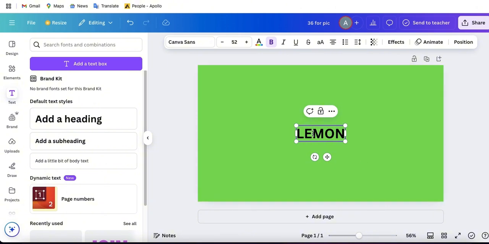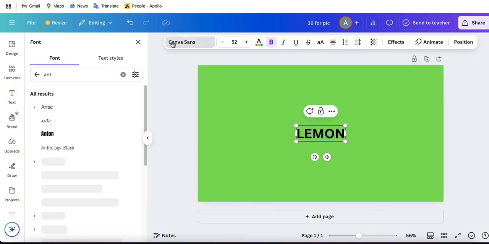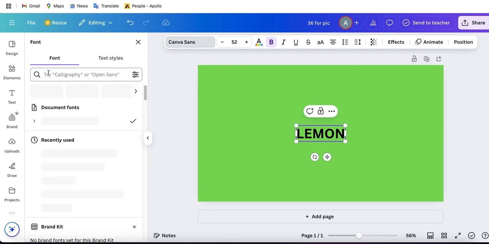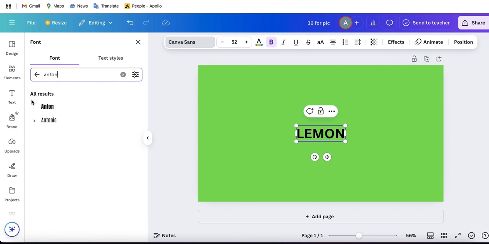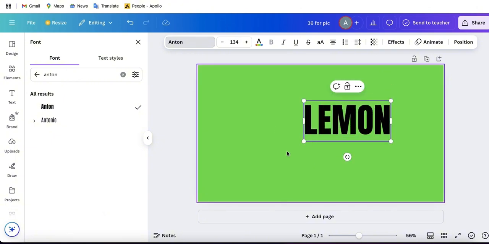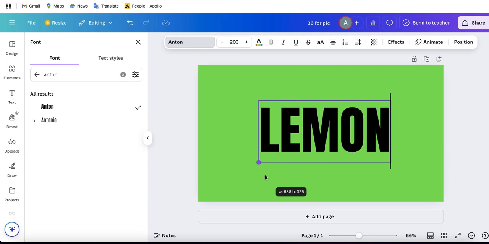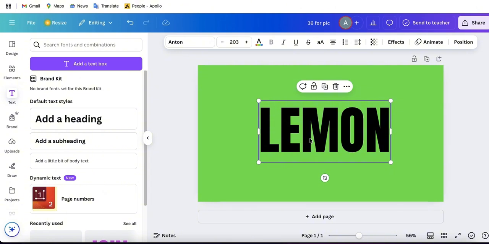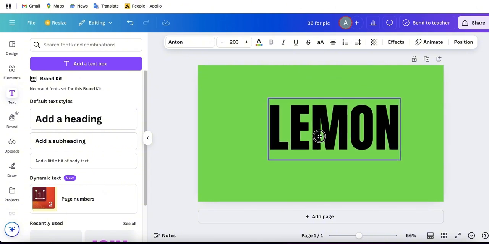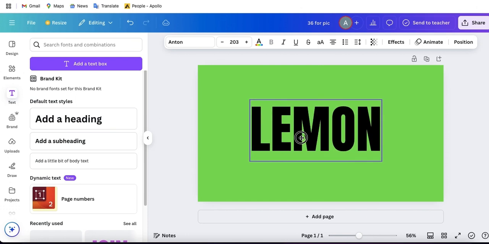Okay, and change this font and tone, search and tone, and this and tone. Increase the size, and place this in the right place.